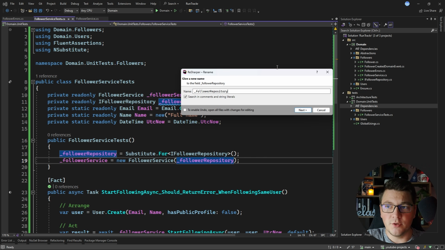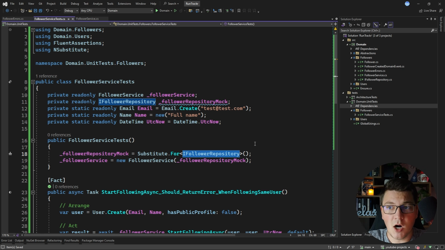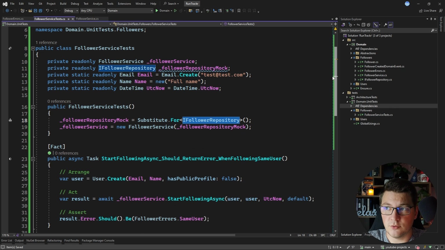And I'm actually going to rename this field into follower repository mock to be explicit that this is actually a mock interface. And a quick explanation for what mocking is: it's a way for us to provide a dummy implementation of a particular service, in this case the iFollower repository interface, and the value of this is that we can configure the behavior on the mocked instance. I'm going to show you how to do this right now.